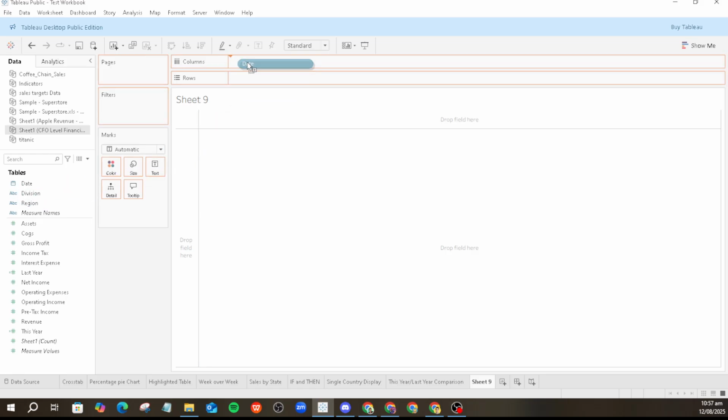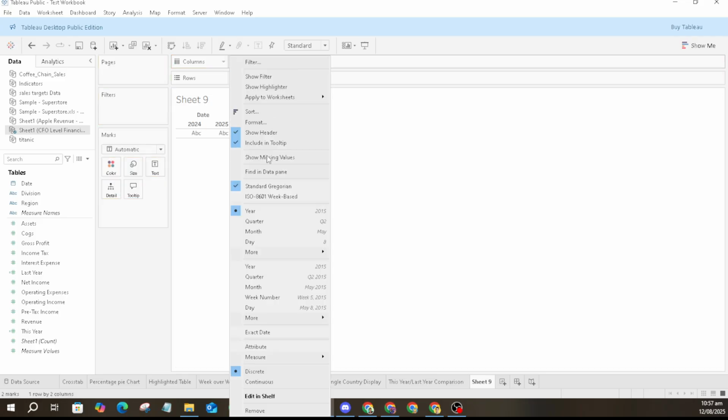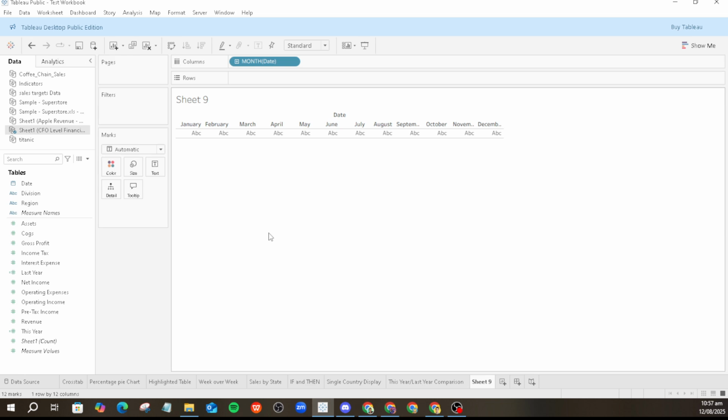Next, let's begin by dragging your date field to the column section. You'll need to right-click and change this field to month. What this does is set up a monthly timeline on which our data comparison will be plotted, offering a more detailed and comprehensible view of how metrics line up over the 2 years.